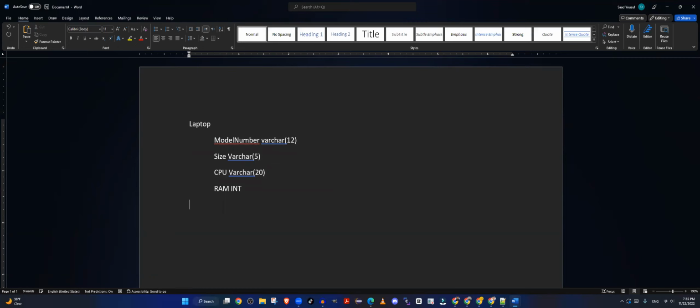So for the homework assignment also, you will think of an object, you will list the properties of the object, and then you will have the data type for each property, and then you will do the field length, and then you will convert that into an equivalent SQL database table. Okay, so let's do that for this table.